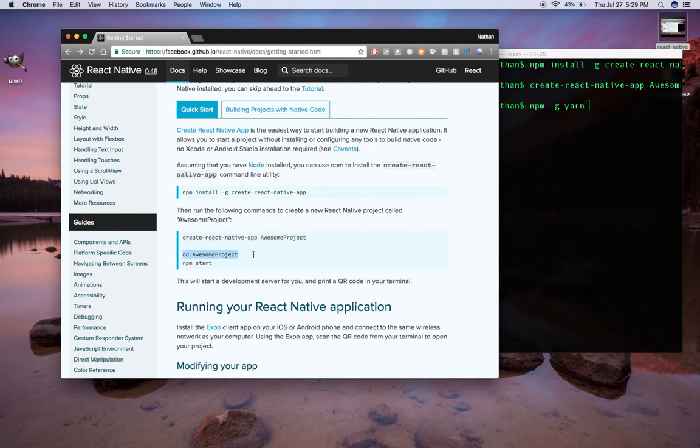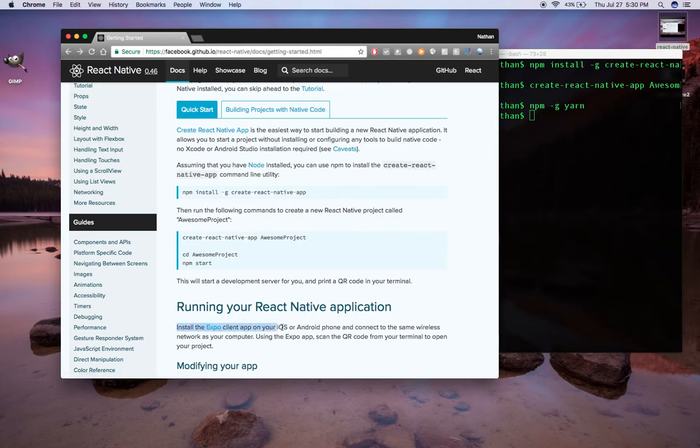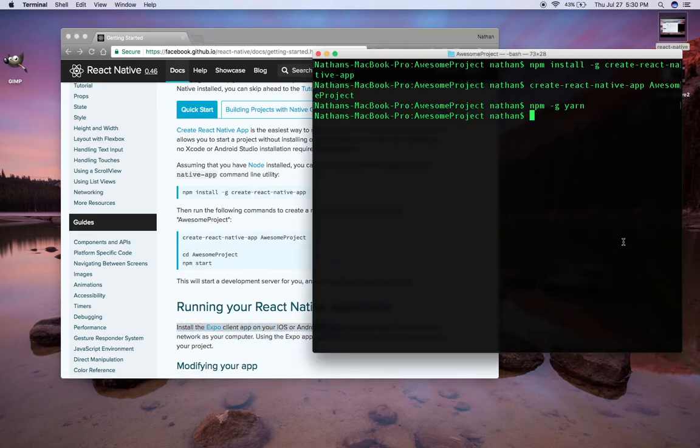Then it tells you to cd into your project and run npm start. Now it's good to note that what npm start will do is load up your project and then build a QR code in the terminal. This QR code is to be read by your phone. So you'd want to go to the App Store on your phone and download the Expo app, which it tells you right here, install the Expo app on your iOS or Android phone. And then you'd read the QR code right out of the terminal onto your phone. But we're not going to do that here. We're actually going to install it into the simulator.